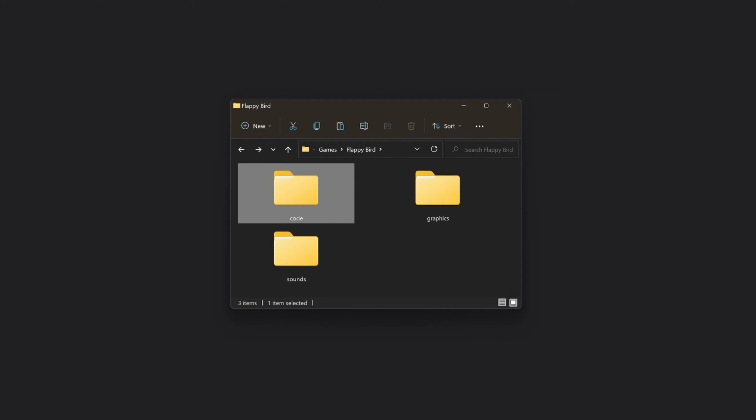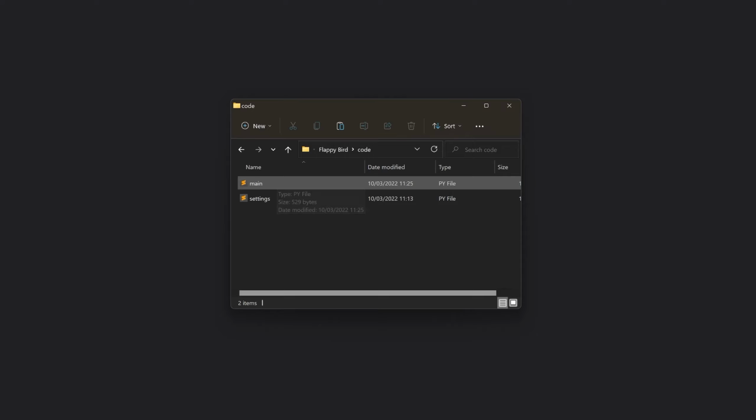And then finally, we have the code section. And then here, right now, we have 2 files. We have main and we have settings. And we are going to add quite a bit more in here. But let's go into the code and let's have a look at this.